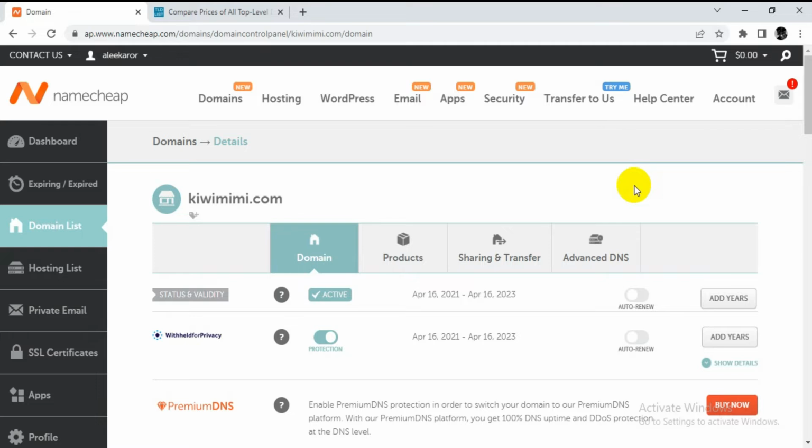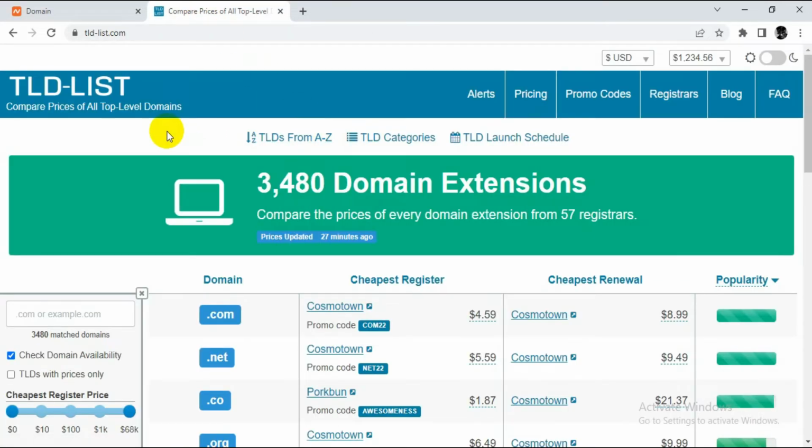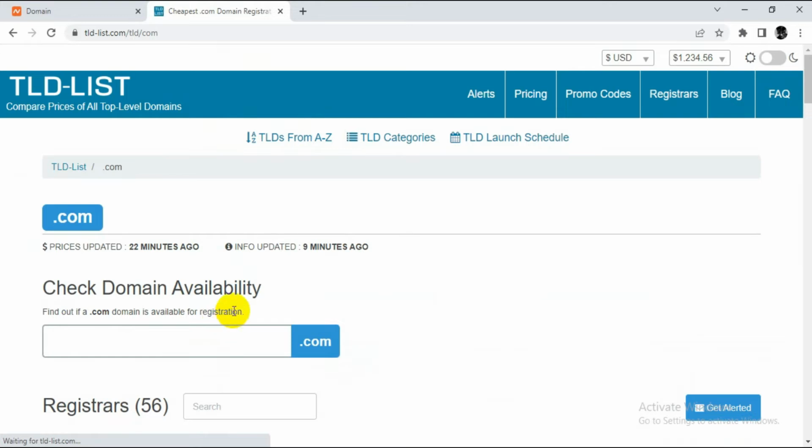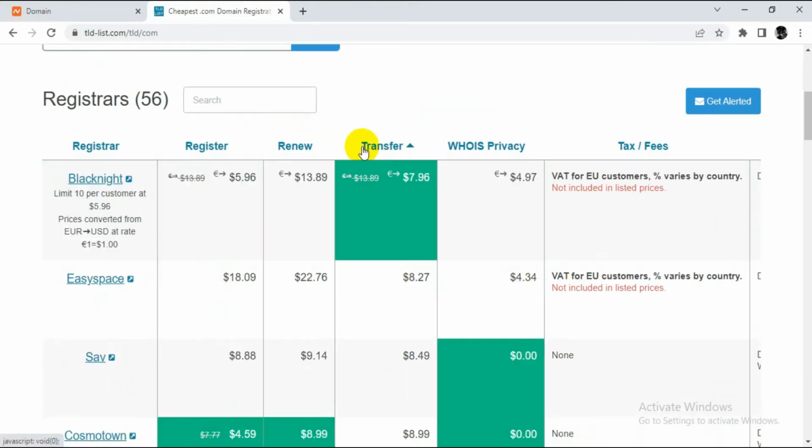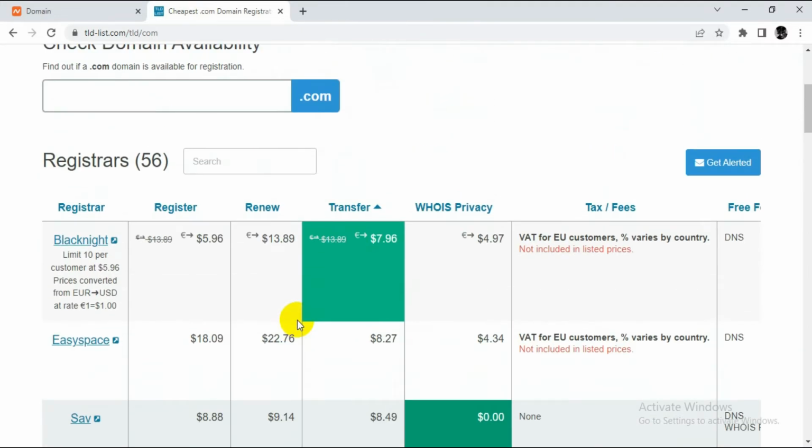In my last video, I told you about a website which is tldlist.com. Here you can check out the latest prices and the cheapest prices on the internet provided by the registrar companies. So if I want to transfer my .com domain, how can I know the cheapest price for transferring a domain? If you click transfer, then you will know that the cheapest price on the internet is $7.96, which is provided by Black Knight. This is a promotional package or something like that, but it's very cheap to transfer as compared to others. The second one is EasySpace and then Save and Cosmodon, and if you go down, the price will increase. So these are all the things. I will select Black Knight.